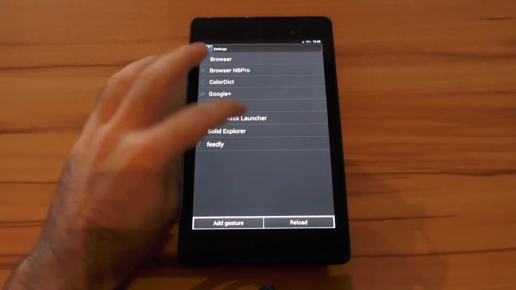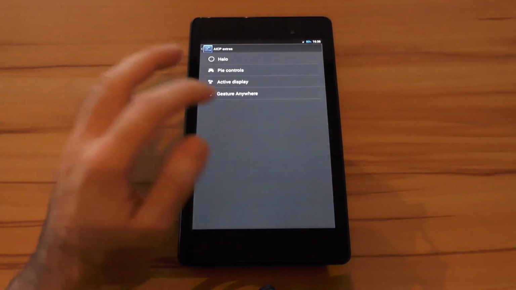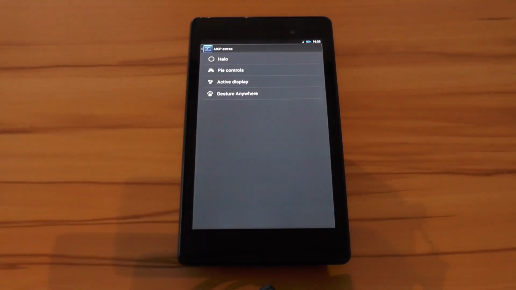So this was my explanation of the Gesture Anywhere feature of ROMs. It originated from the Chameleon OS.